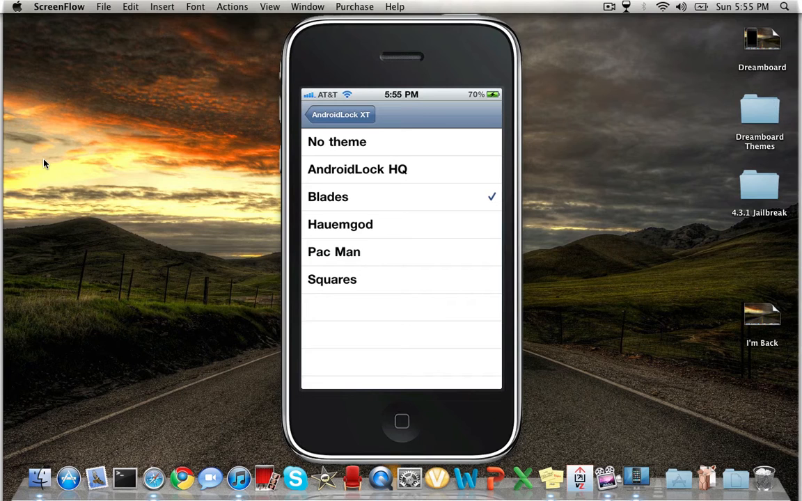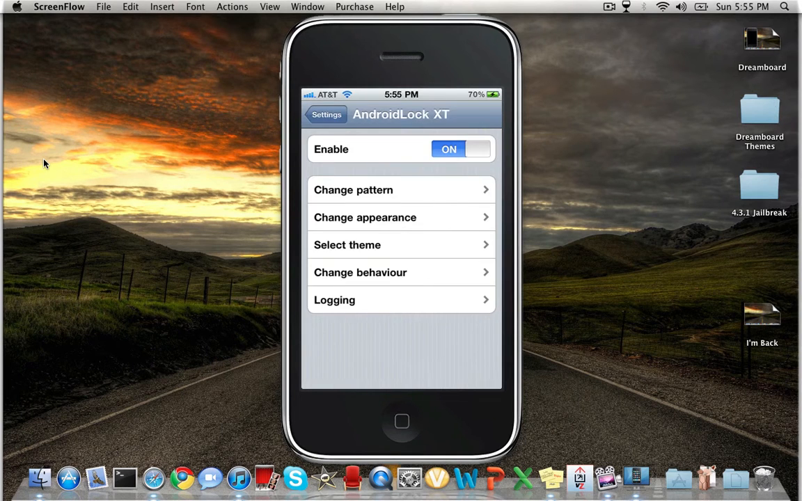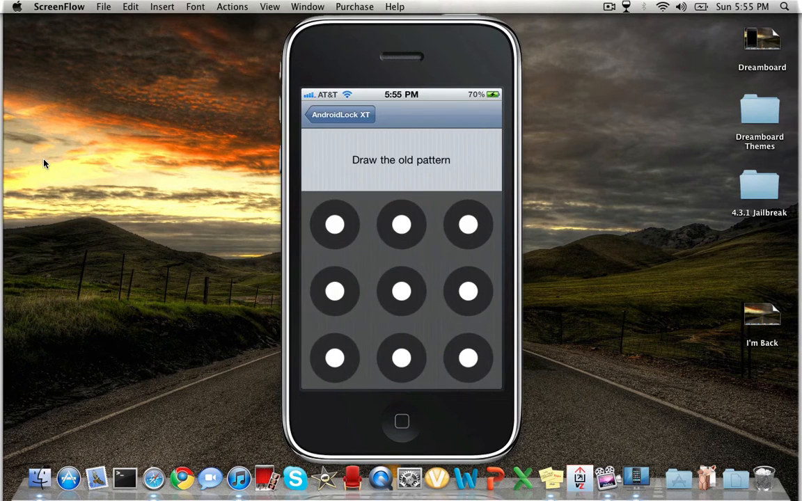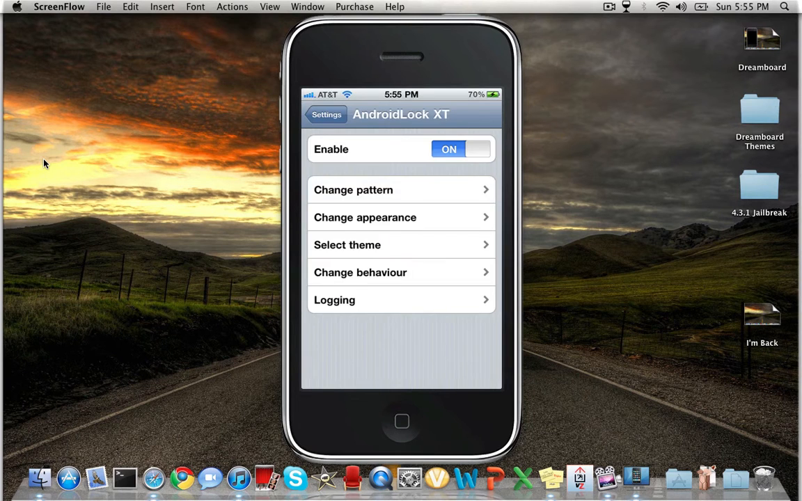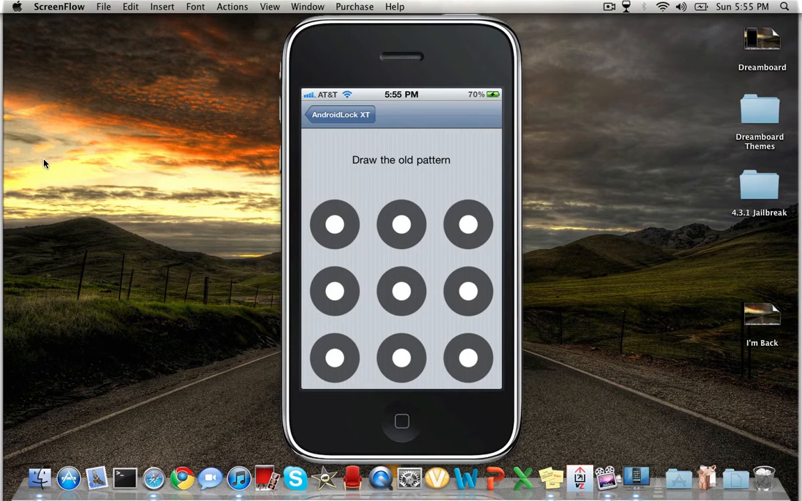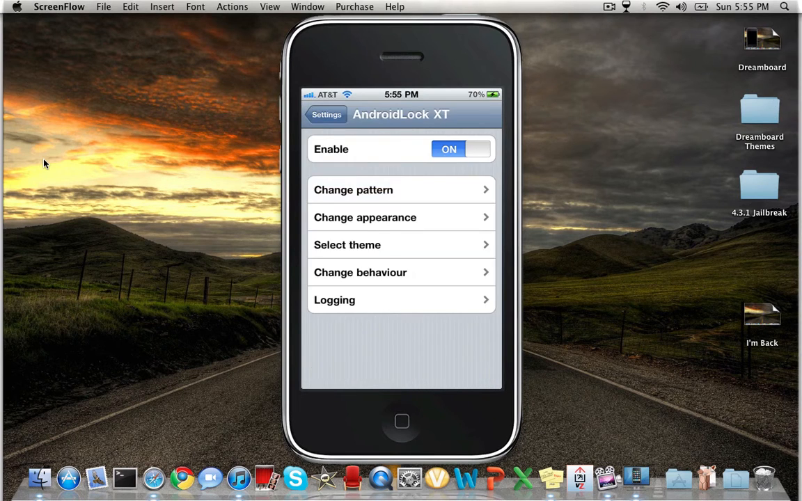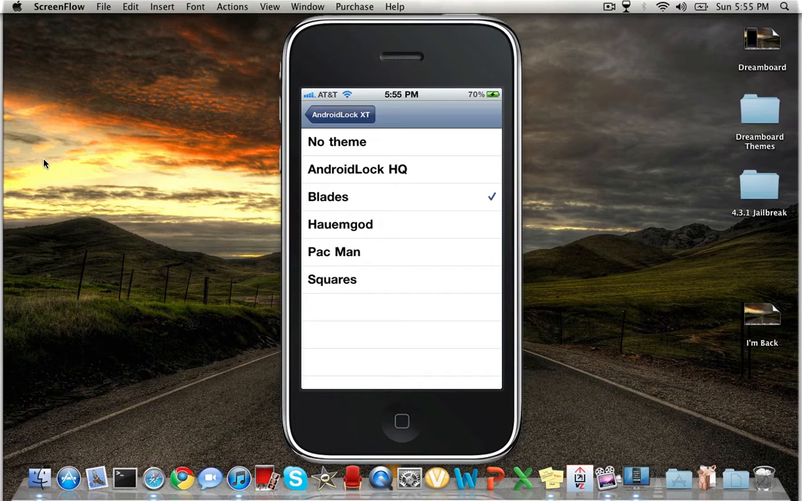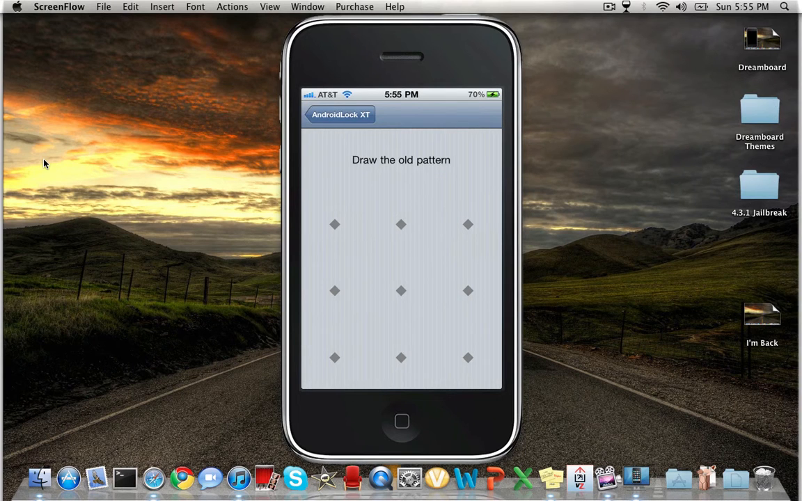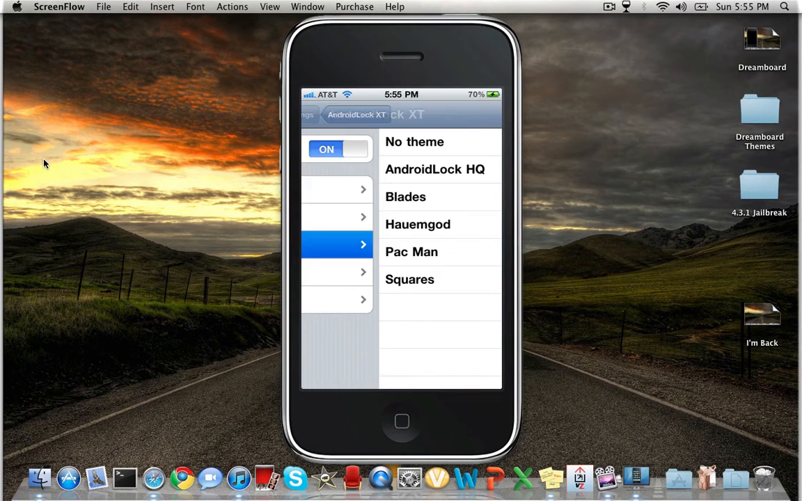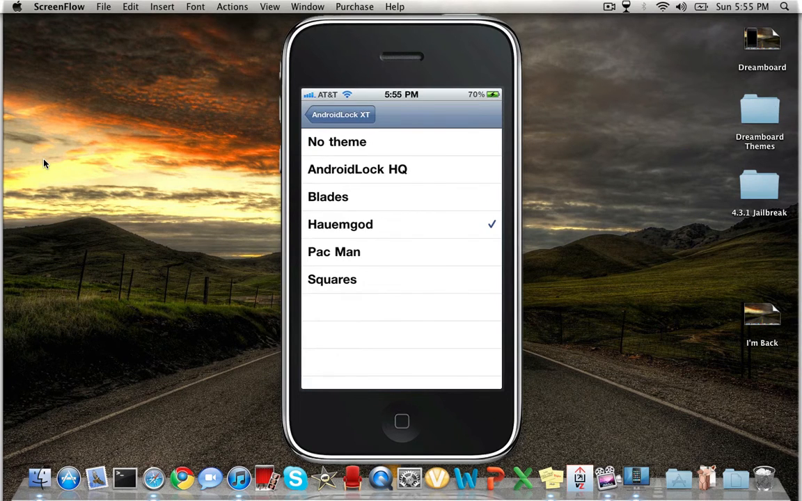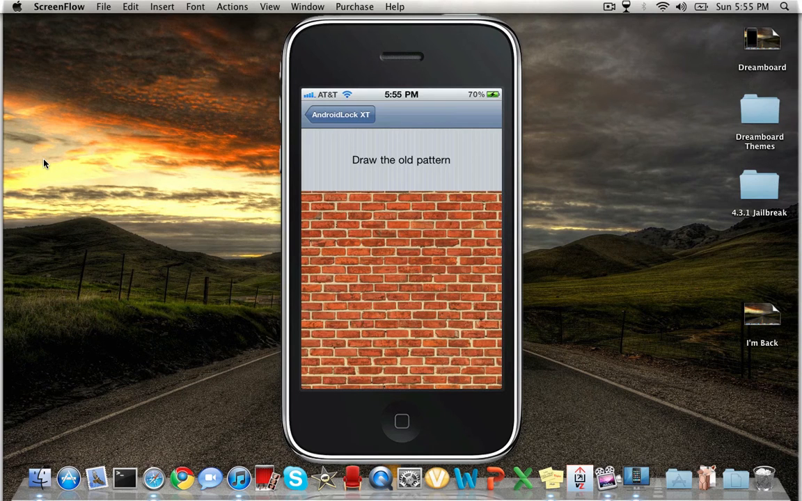The default theme is this right here with the gray background. Second theme is the same thing except without the gray background, so it looks a little nicer, cleaner. The third theme is what I showed you in the beginning of the video. These diamonds. The fourth theme, I don't really get it at all. It's bricks, and you just like draw on the bricks. So I don't really like it that much.